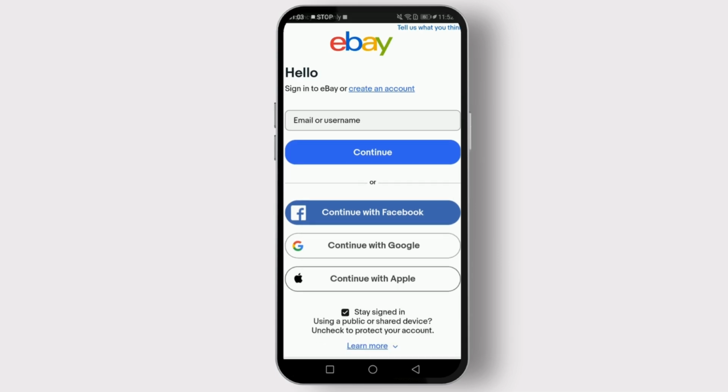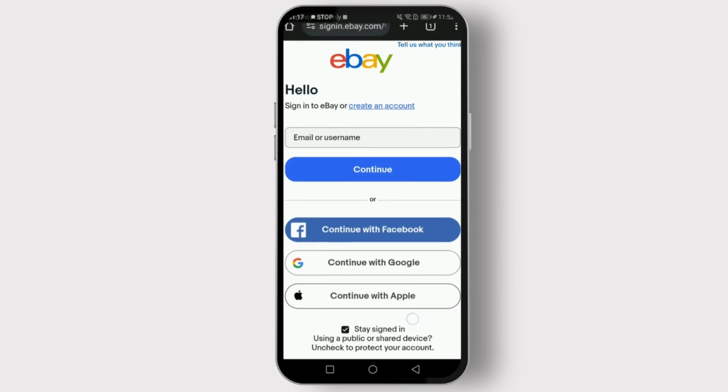And there you have it. You've successfully logged into your eBay account. Now you can access all your saved items, track your purchases, and much more. Remember to log out of your account when you're done to keep your information secure. And that's how easy it is to log in to your eBay account.